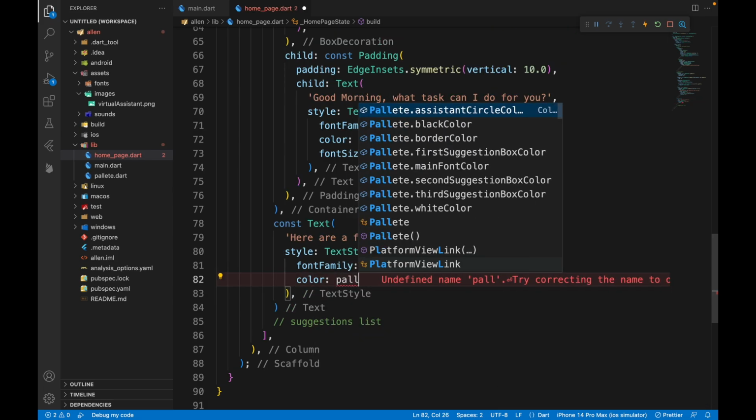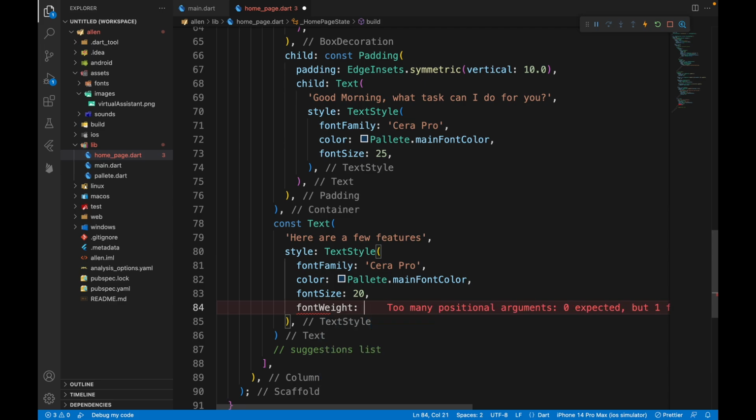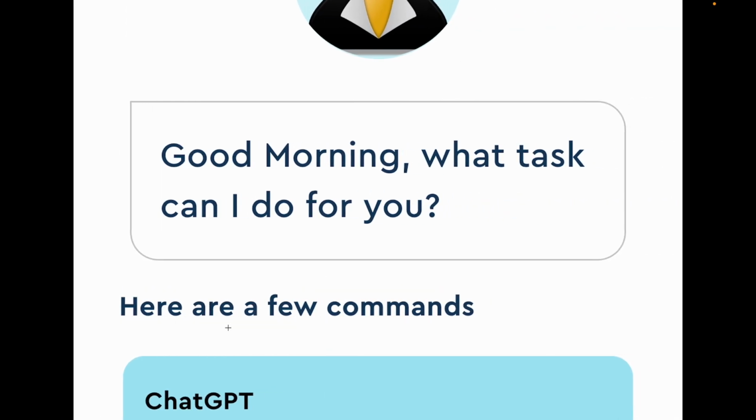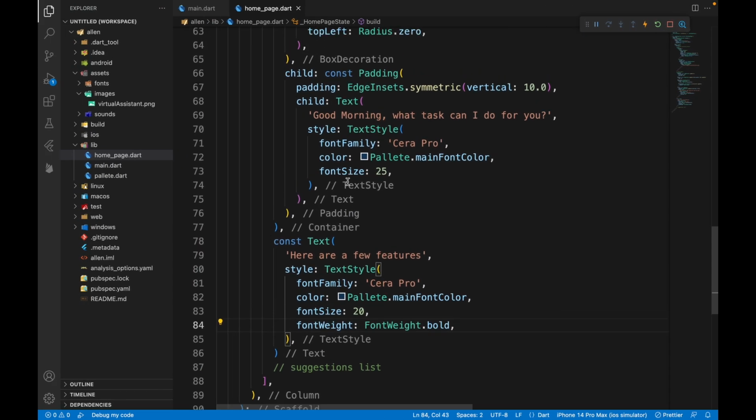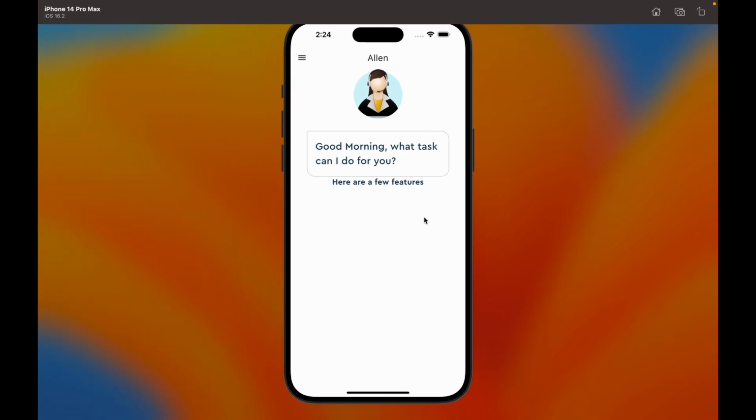Here the color is going to be palette.mainFontColor, and font size is 20. Font weight is FontWeight.bold. So what I've done is given it a shorter height than this. The color is the same and I've bolded it. And if you see, here are a few features. But still this isn't looking very good.